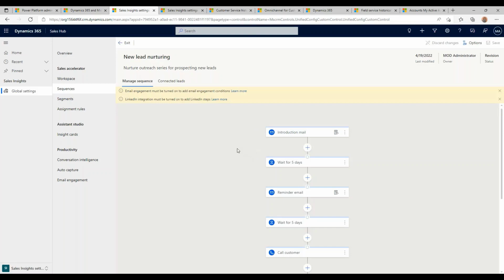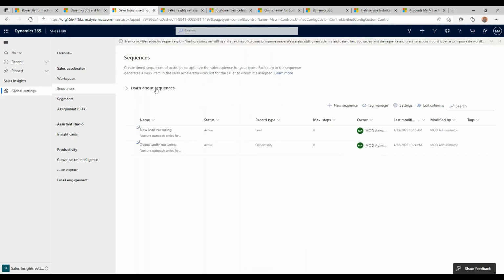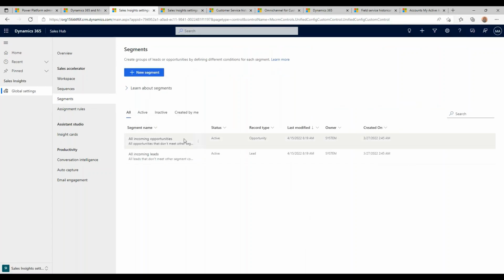That low code, no code environment is what we're working from now. You're not having to do a whole lot of configuration to build these out. You can see how easy it is. So that's just a quick overview of what sequences look like. Now segments, again, you're going to get a couple out of the box. We've got a lead and opportunity segment available to us.